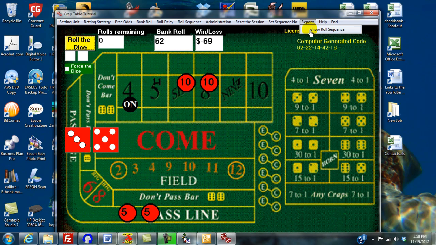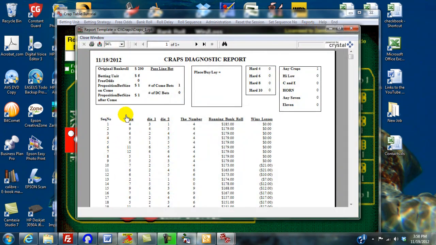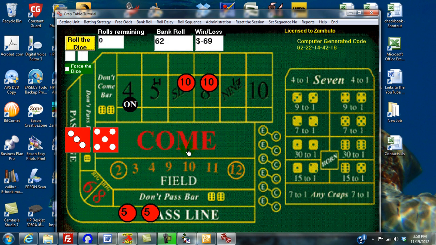Come over here under reports. Here you can see this sets up the strategies that we used. We did a dollar size proposition bet. In fact, we did any craps for $1. And we had one come out bet. And you can follow the sequence of the betting to see how well you did. Okay, so again, the idea here is to try different strategies, see what you like doing, how much you want to risk. Let me reset this.